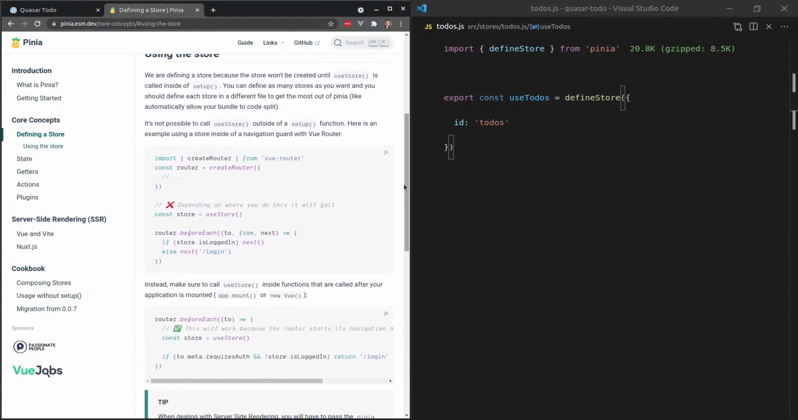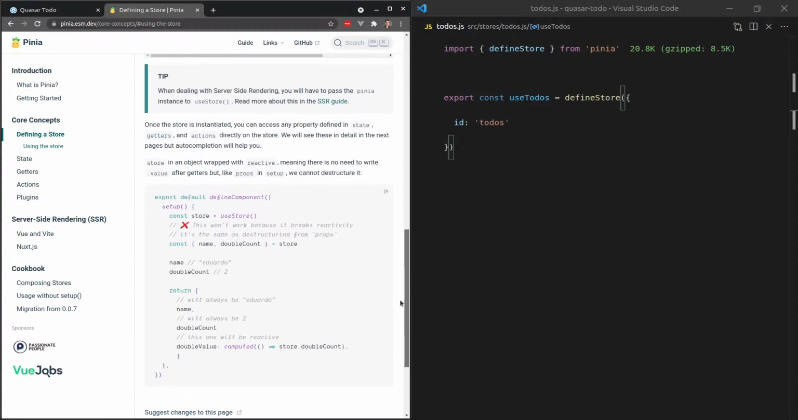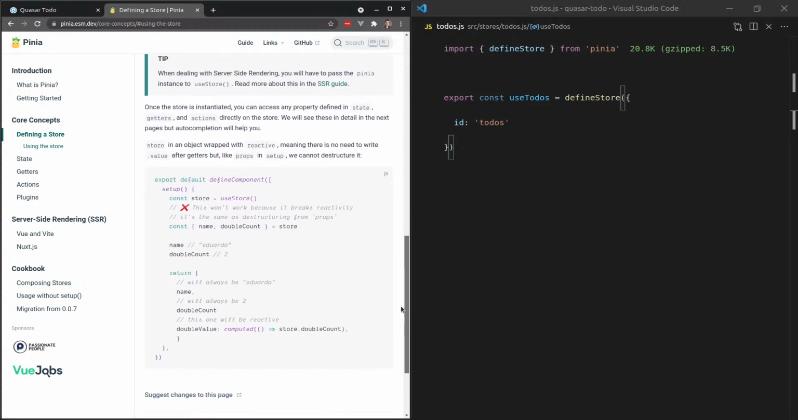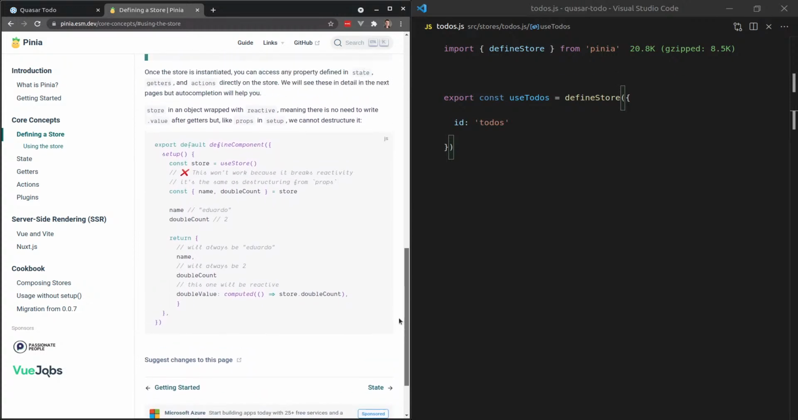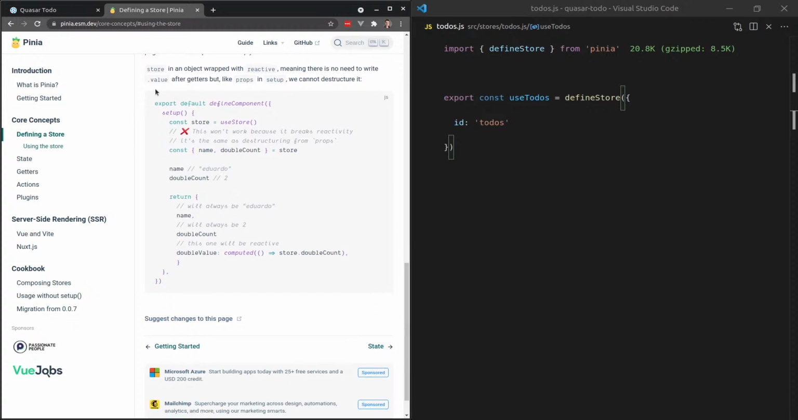Now this is just telling me a whole bunch of things that I shouldn't do. Once the store is instantiated, you can access any property defined in state, getters, and actions directly on the store. Okay, interesting. So they're not going to be nested, which is cool. We will see these in detail in the next pages, but auto-completion will help you. The store is an object wrapped with reactive, meaning there is no need to write.